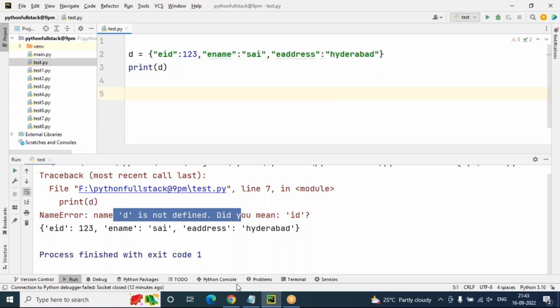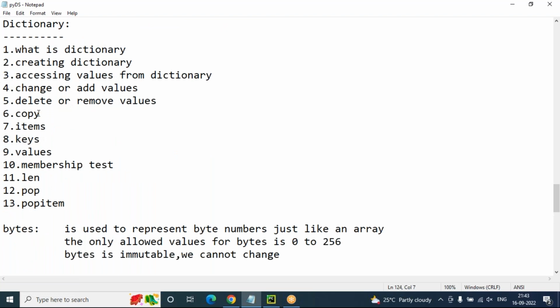Next, we have the copy method, no? Yes. In the last session, we discussed deep copy and shallow copy. The same copy method is here. The copy method is used to copy the elements from one dictionary to another. But there are two kinds of copies in a Python dictionary also: one is shallow copy as well as deep copy. Let's apply both copies here.